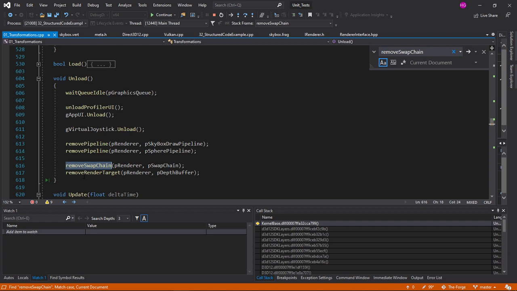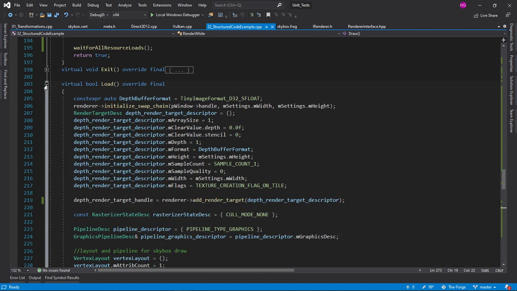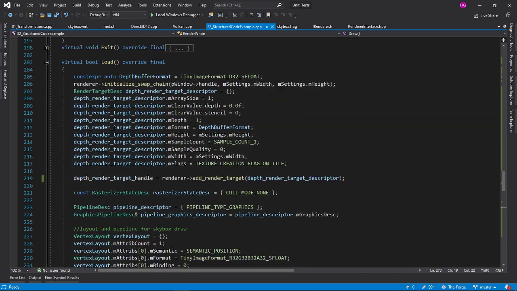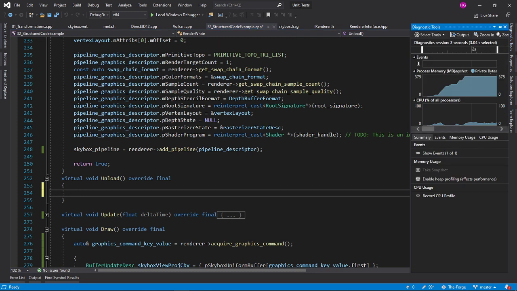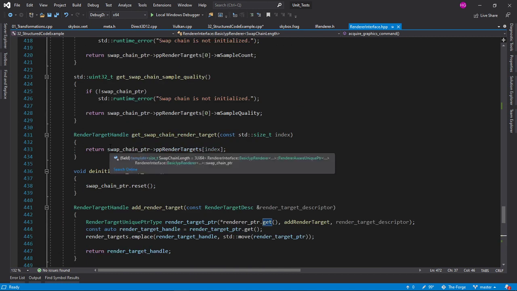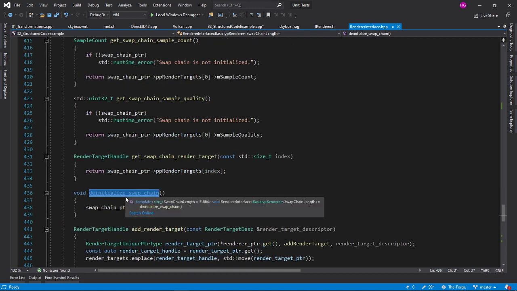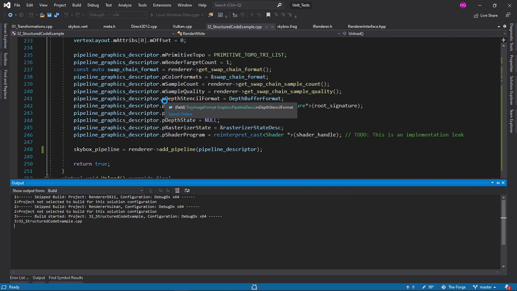So they're calling it here on unload. I am not calling it on unload. Maybe that is the problem. It is simple for me to do that. I would just need to add one more interface, which I believe I added once. Yeah, I have the interface. So I need to deinitialize my swap chain here. Renderer deinitialize swap chain. Let's see if that fixes it.